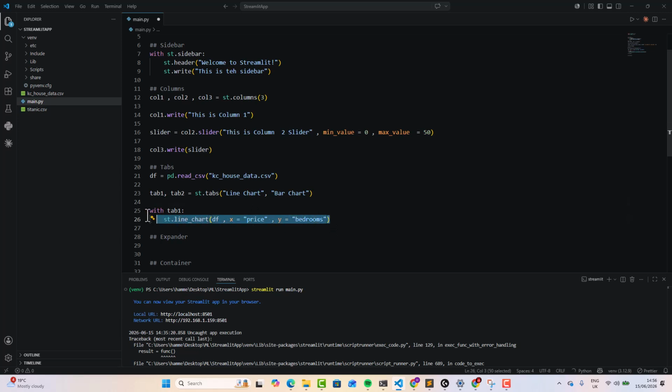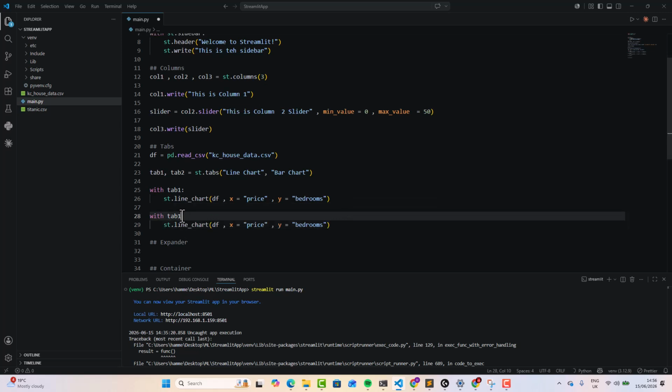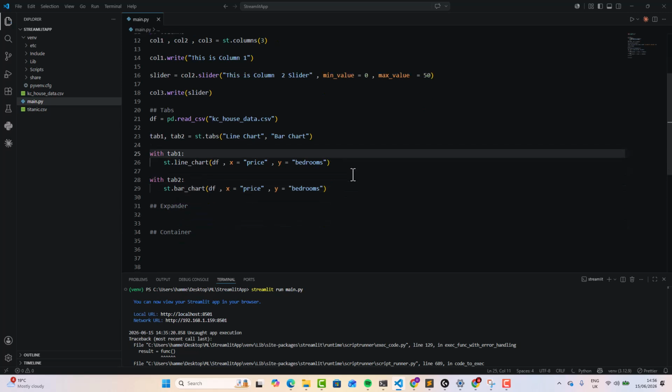I can just copy this because I am tired of writing too much code. Why should I be typing where I can do a lot of things? Even me copying is an effort. It makes me feel like I'm doing something. Tab 2: I can just convert this one to a bar chart, and that's it. The moment you run your code, let's see how it looks, then we'll move to Expander.